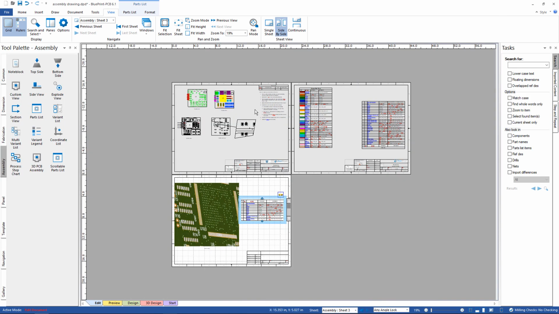You can also just save this as a Blueprint database. We call it the Downstream Product Database, DPD, as of this version. And then you can open that up in our free viewer, and of course all the intelligence and hyperlinking is available to you there. So that's an assembly drawing. It's not everything you can do with an assembly drawing, but a lot of the options for creating an assembly drawing in BluePrint PCB.